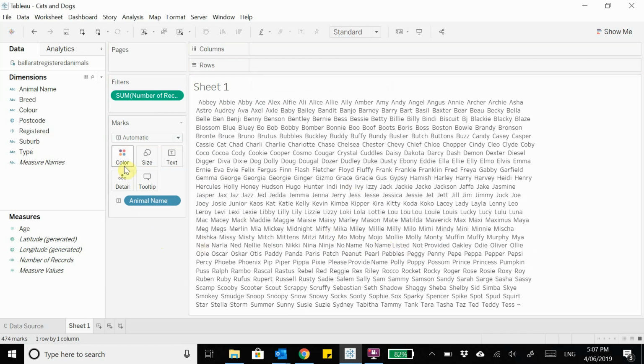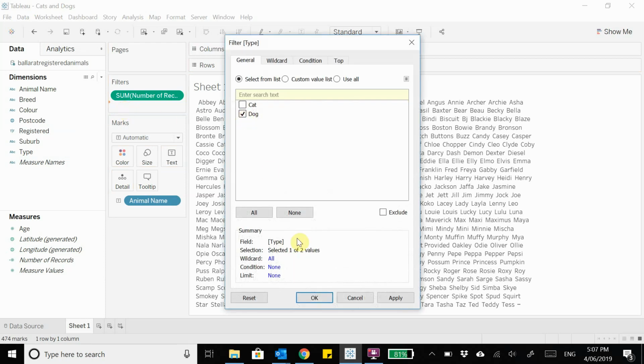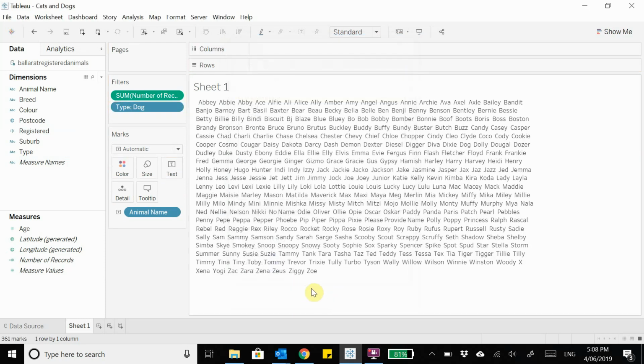Let's say that we're also just interested in dogs. So we're going to take the type here and filter that one and just include dogs. And you can do your own data preparation depending on what your data set is. So now I've got the list of all the different dog names across the municipality of Ballarat. Now it's time to turn this into a word cloud.